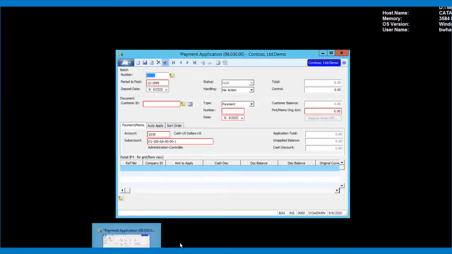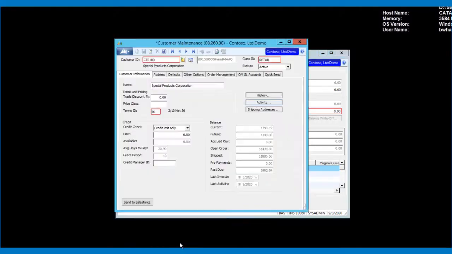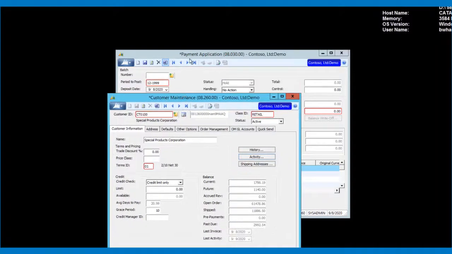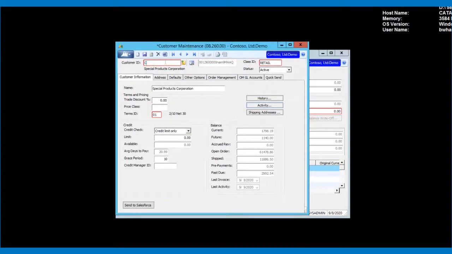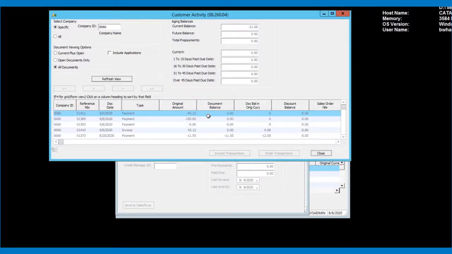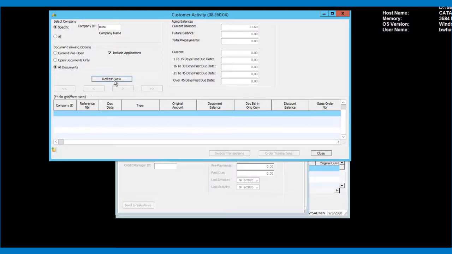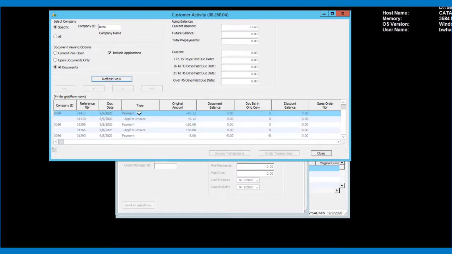The beauty about this is that you don't have to enter this stuff in. Was this C331? I think it was C331. Fenner's Fish. I can look at my activity. And there's my $43.12. If I include applications and refresh, I can see my payment, $43.12. So it really makes things a whole lot simpler to deal with.